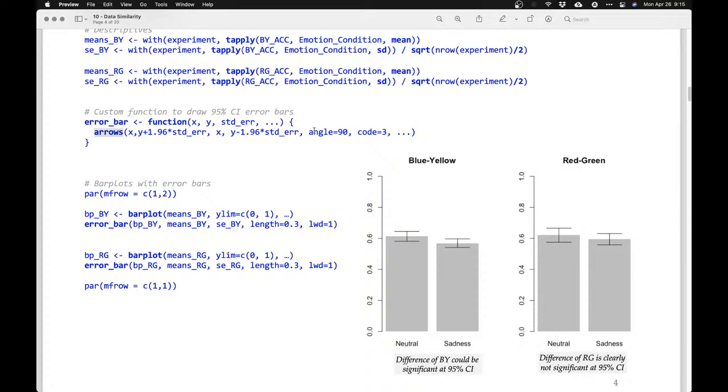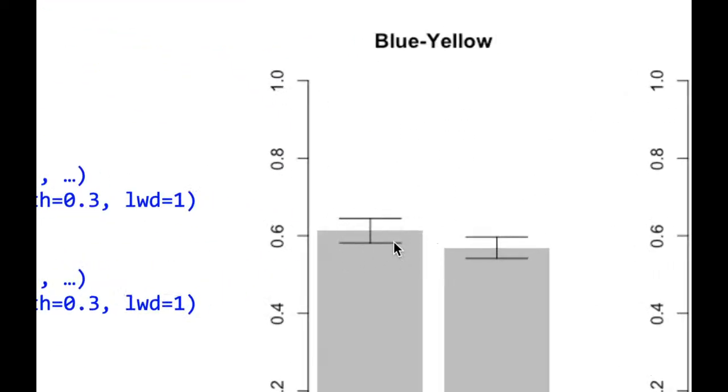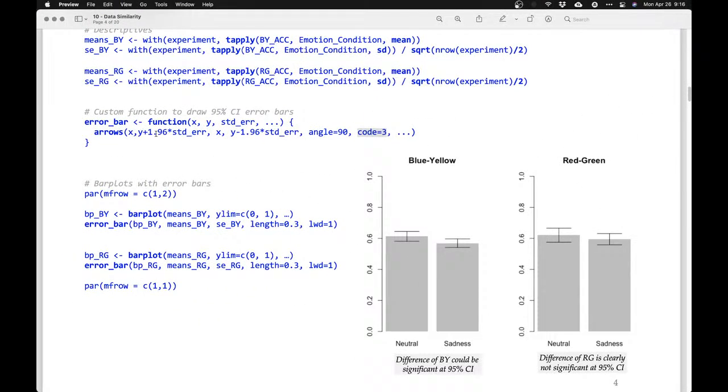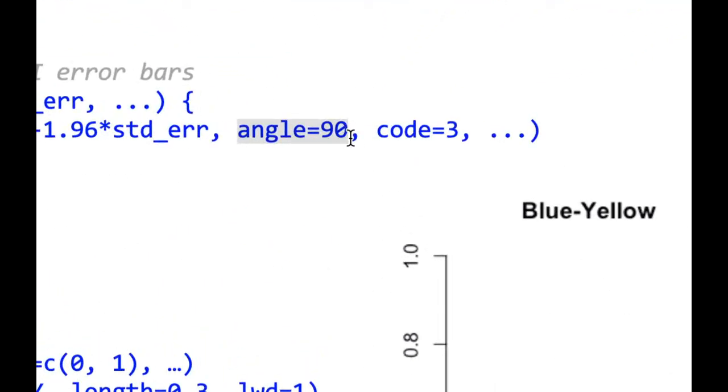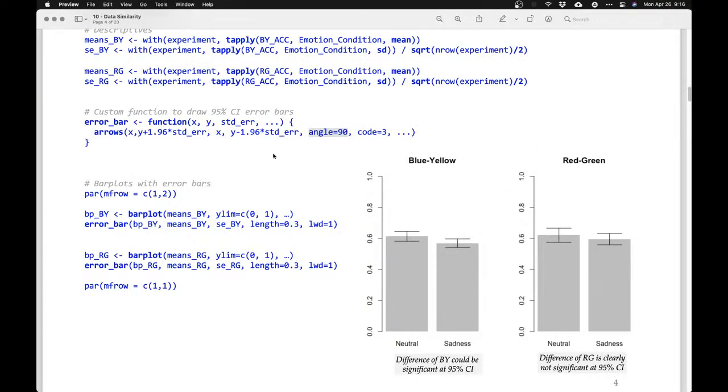In this case, code equals 3 tells it I want to draw just a flat head on the beginning and the end of the line. So that's the arrows function. Otherwise, it looks very similar: you give it the starting x and starting y, the ending x and ending y. And this angle, I suppose, tells me the angle of the arrowhead. I think the 90 is saying to make the arrowhead 90 degrees. So that and the code 3 together, I believe, produce this flat shape, allowing me to draw error bars. Okay, cool.